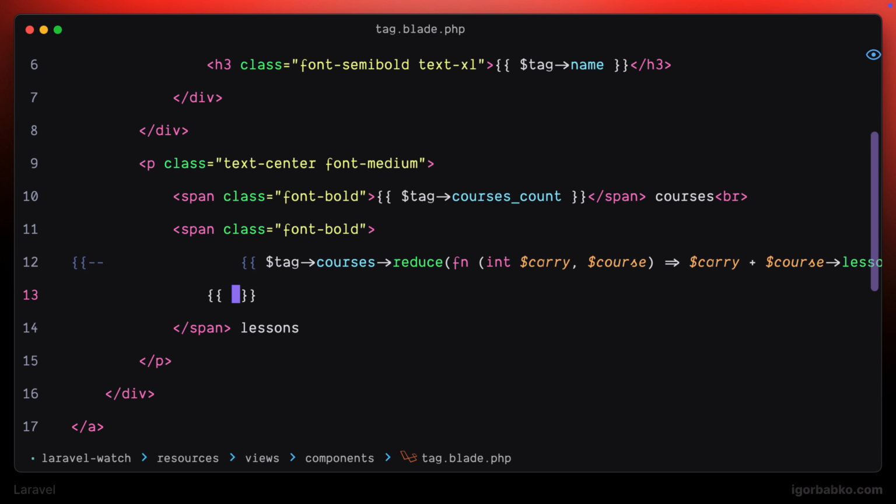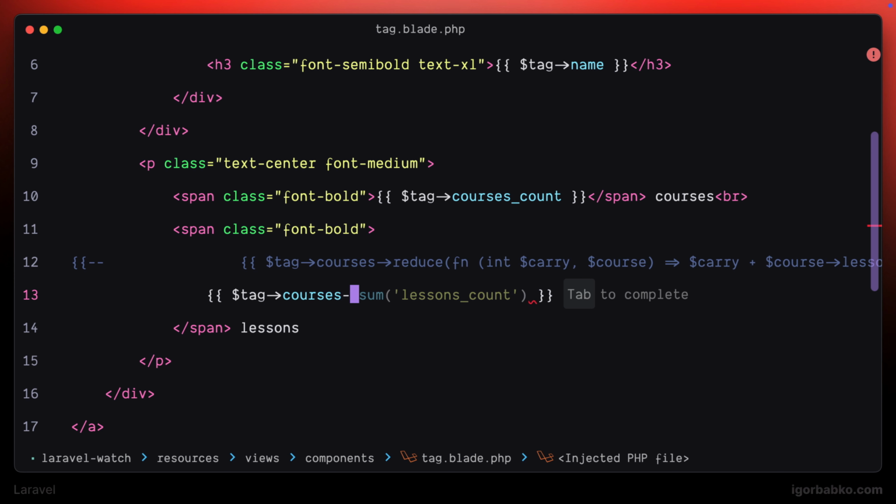So all we have to do in this case is to basically call courses relationship, which is not going to cause another database query because we have already prefetched all the courses for each tag in the controller. And just because now each course model has additional lessons count property which stores amount of lessons of this course, we don't have to do any additional calculations anymore, drastically reducing count of database queries.